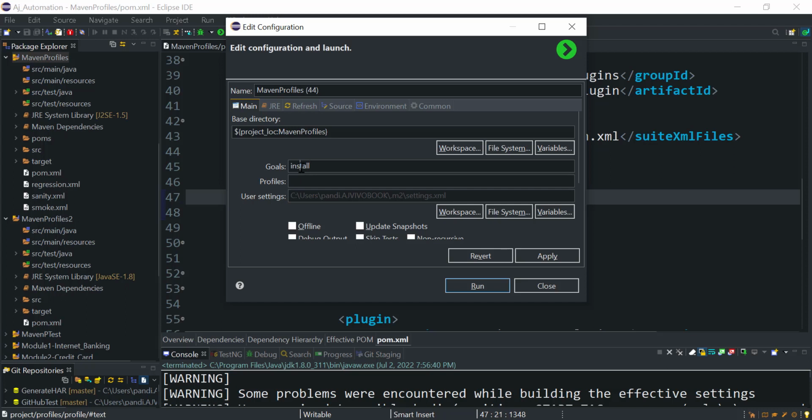So I will provide the phase name install, and here, as per the last session, space hyphen capital P, and then you need to provide the profile ID. So here I will provide default. This is one way by which you can activate the profile and run your Maven project. Otherwise, you can give this name in this section also, where I need to provide the profile ID. So the goal is install and the profile to be activated is default.